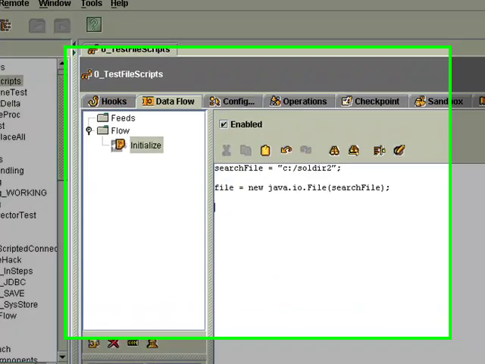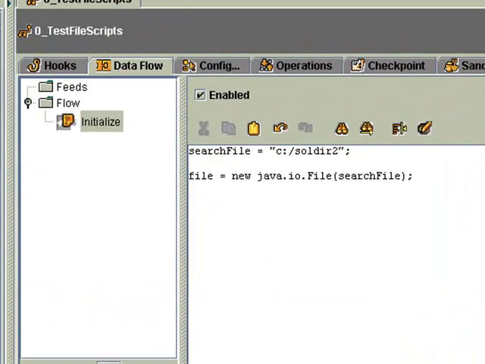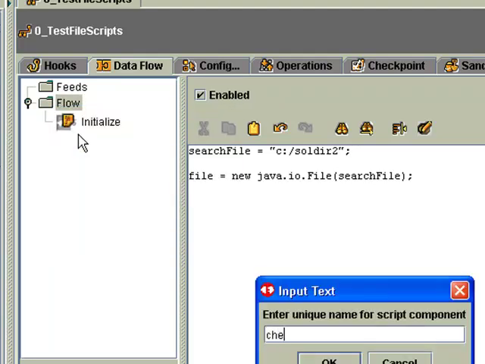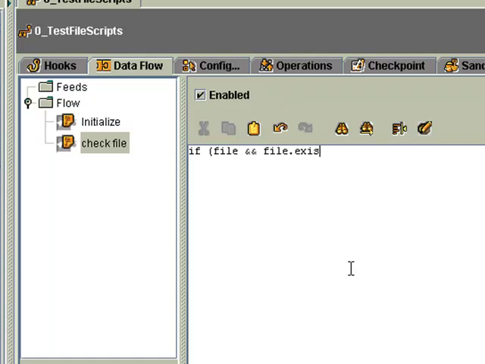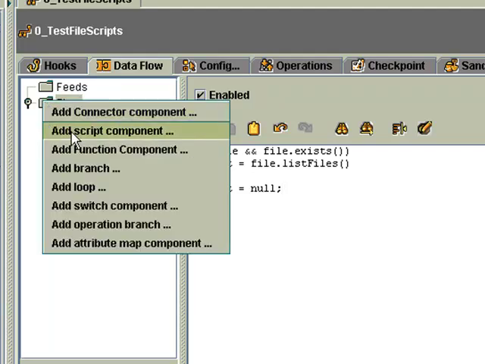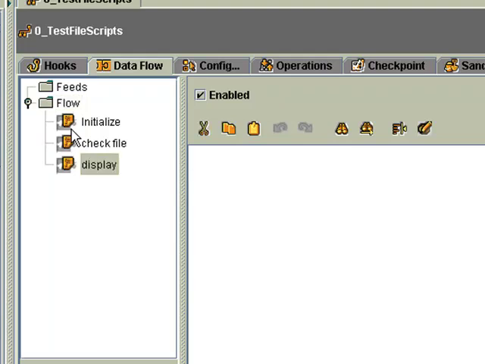Now I check to make sure that that file exists. And now we can have our logic. And all we're going to do here is return a list of files by requesting this from our file object. Else, the list will be null. And then finally, we can show what we've got by displaying this. And furthermore, we can check each one of these objects we've gotten back to see whether it's a file or not.